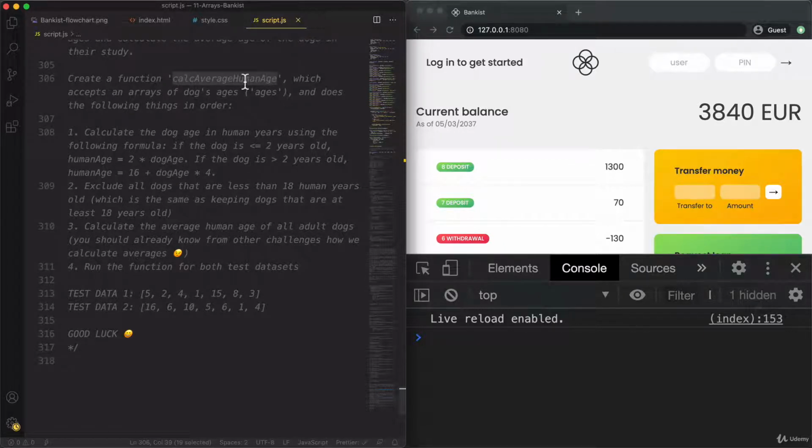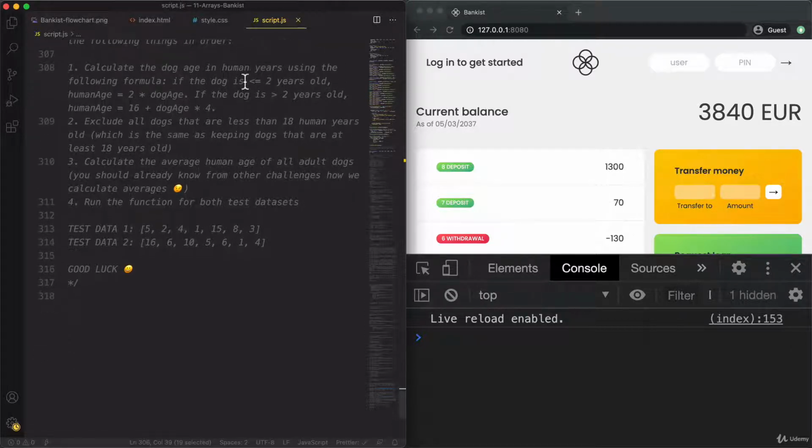And this function accepts an array of dogs' ages, and it does the following 3 tasks. So first, calculate the age of all the dogs in human years using this formula. So if the dog is less or equal to 2 years old, then the human age is simply twice the dog's age. But if the dog is older than 2 years, then the human age is calculated by this formula.